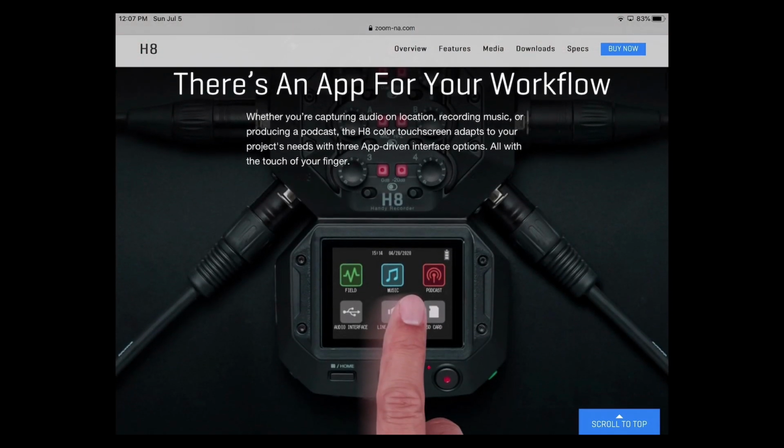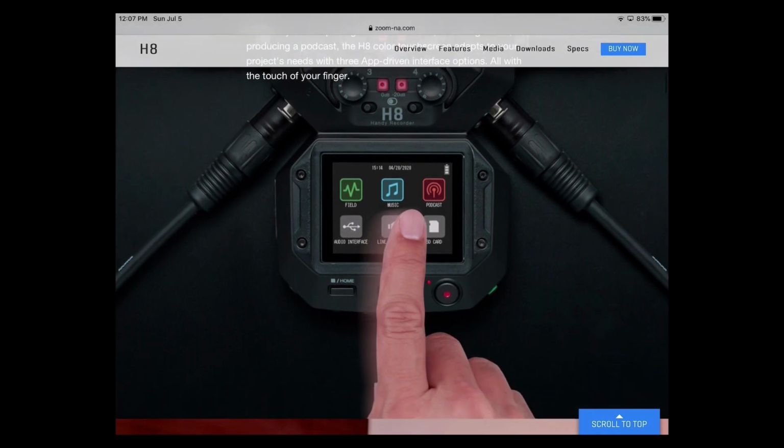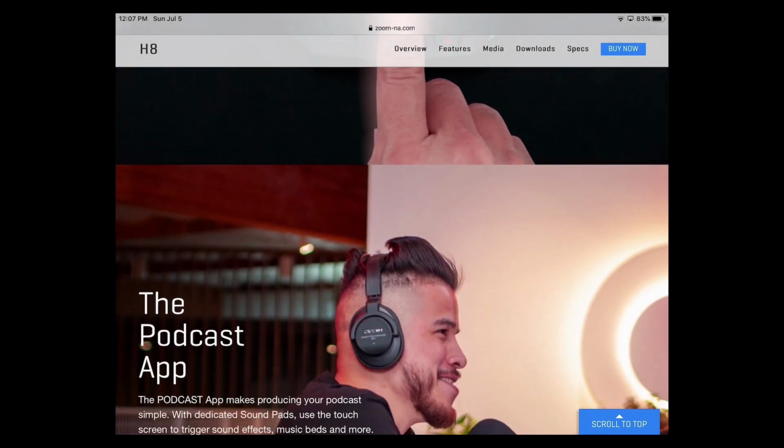One thing that they've done that's kind of interesting is they have created these focused UI modes. So for example, if you're doing field recording, you choose that, and then it kind of optimizes its interface for that particular purpose. Another one for music and another one for podcasting. So I think we'll see how that pans out, but that's a good idea.